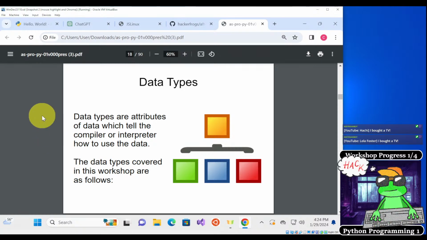All right. So next, let's take a look at data types. This next section is going to talk about variables and data types. Data types are attributes of data which tell the compiler or interpreter how to use the data. Basically, every object inside of Python is going to have a data type, which lets the Python interpreter know what to do with it. The data types covered in this workshop are as follows.